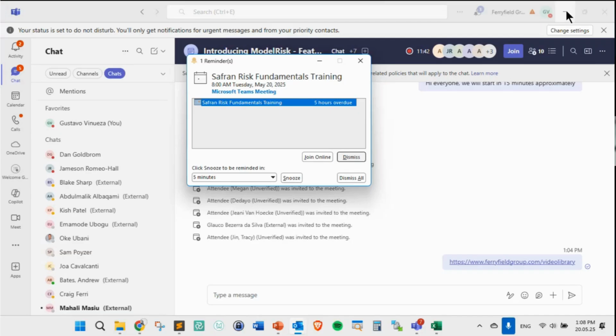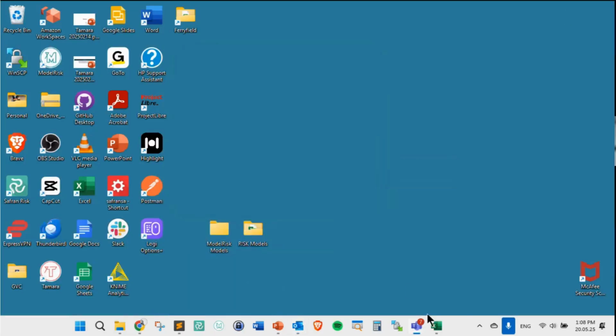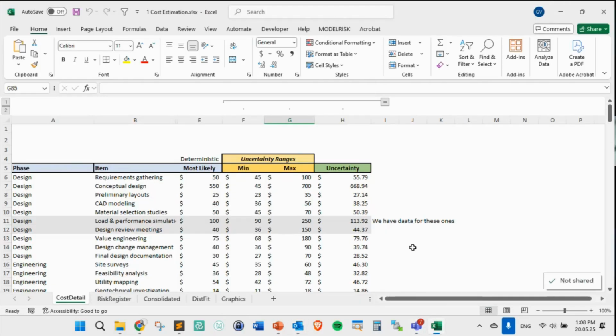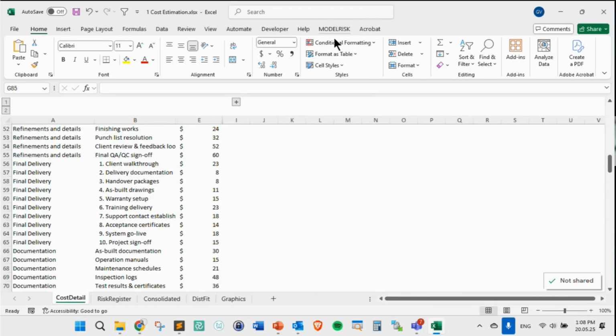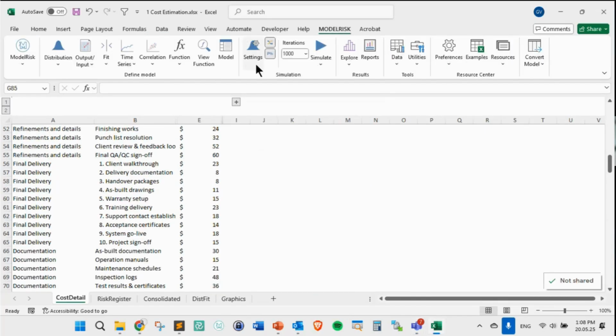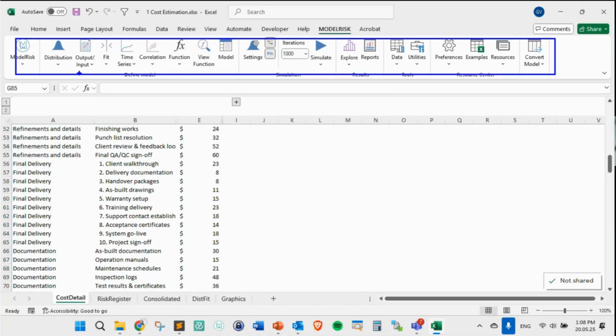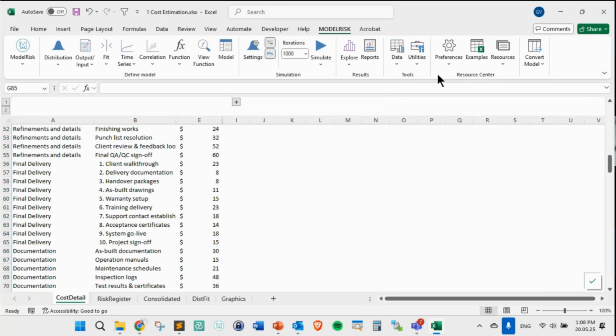So this is what we wanted to talk about. Now, let me share a model that I have prepared that is going to showcase a few things that we have from ModelRisk. As you see here, I have ModelRisk. ModelRisk is an add-in to Excel like this, and if you take a look, the interface is very like the one that you have in @RISK.